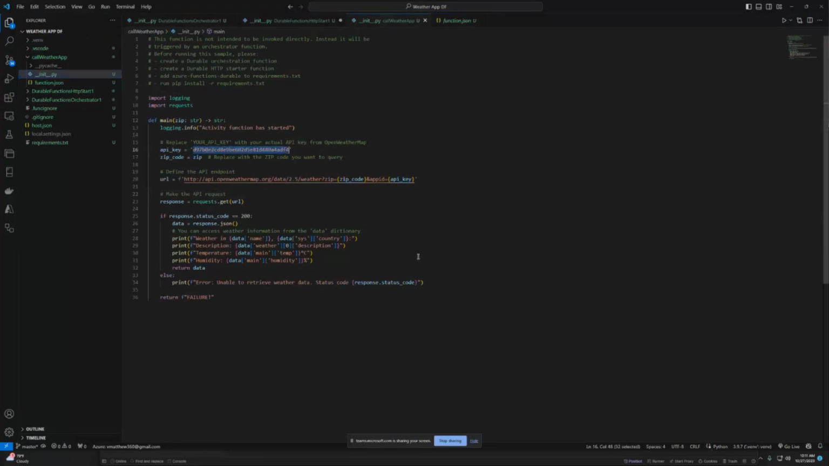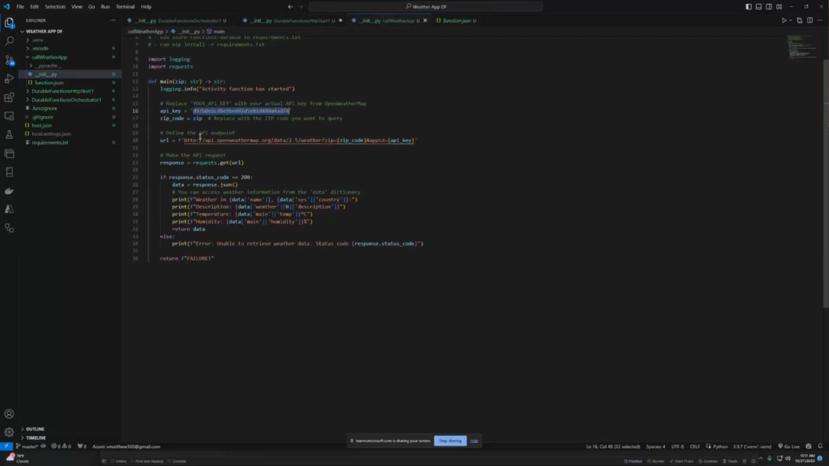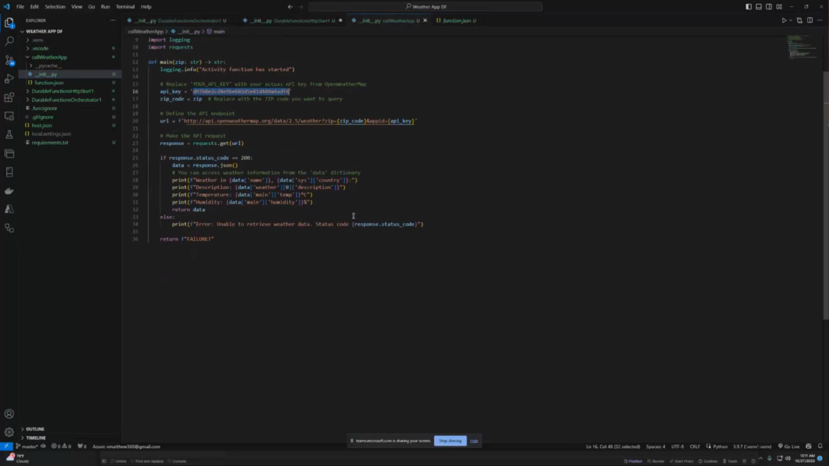Again, it's really just my API key to go gather some weather. It's an open API app, and then the URL that I'm going to go grab it. I'm given all the data here of the weather, temperature, humidity, all of that, based on the zip code that I've sent. Or, and this is super important because we'll cover it later, you need to error handle in your activity function.